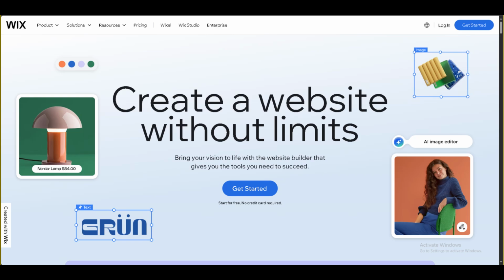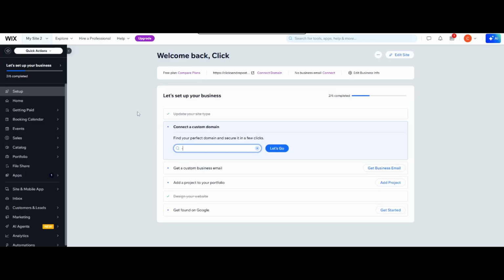Want to sell event tickets directly on your Wix site? Here's the quick 2025 guide. Go to your Wix dashboard and open the Wix Events app. Click Create Event and add the event name, date, and location.